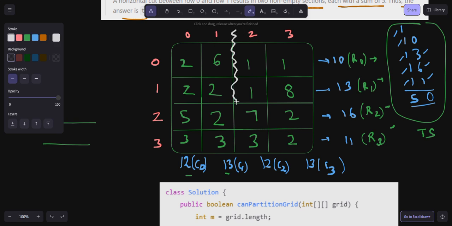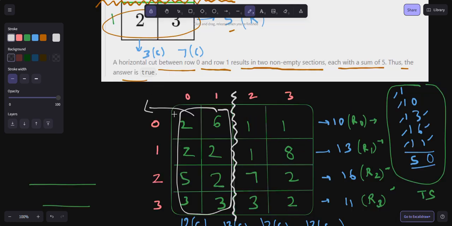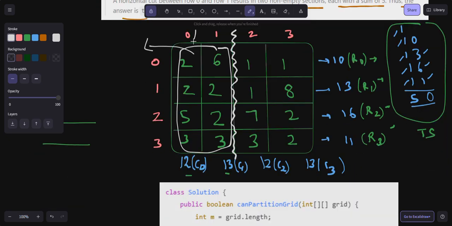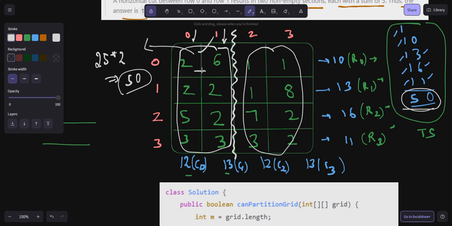Now see carefully, you make a split here. In this half, tell me the total sum. Initially your left sum value is 0, then in the left sum you have added this column, you get 12. Now you add this column, so you get 12 plus 13, that is nothing but 25. Now if you multiply this 25 with 2, you are going to get 50, and 50 is my total sum, right? So that simply means this part is equal to this part. The sum of this part is coming out as 25, and if I multiply it with 2, I'm getting 50, which is the total sum. So that simply means the sum of this part is also 25, right?